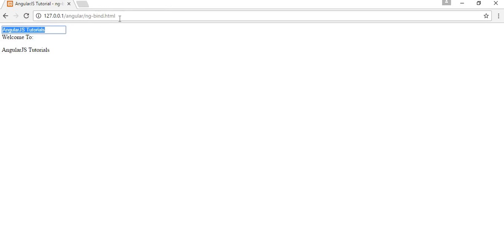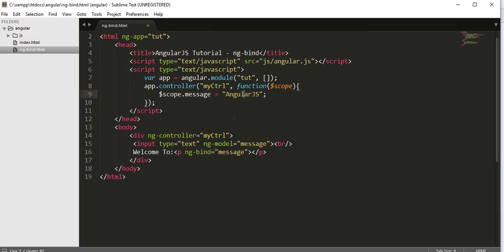So right now you can see I can type and view the information at the same time, and that information will be updated on the view.